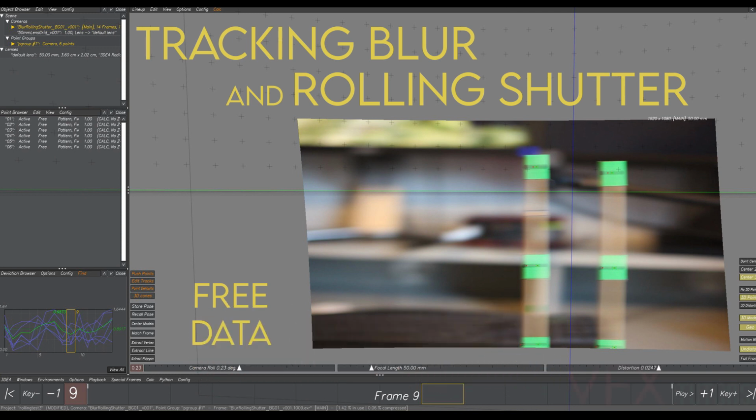I'm Josh, and in this tutorial I'm going to go through how to track blur and rolling shutter. These two things are quite common with each other, so if you've got quite blurry shots, and depending on what camera you're using, you're probably going to have a lot of rolling shutter.